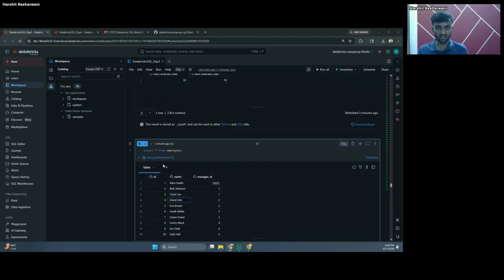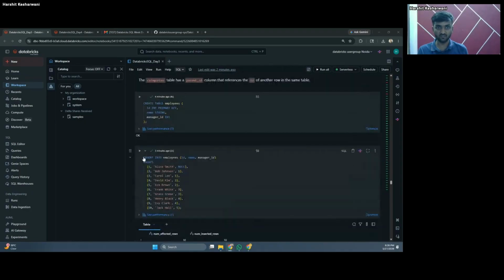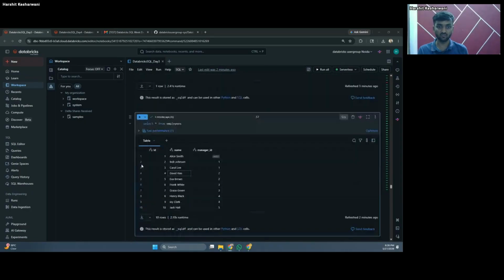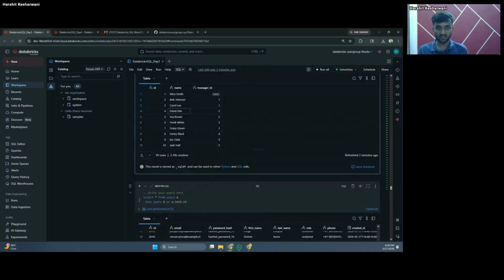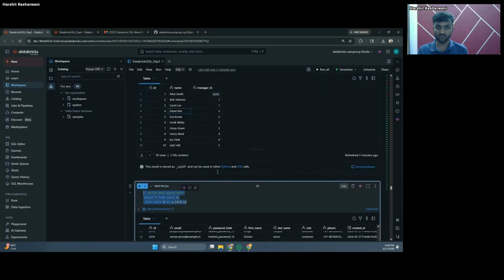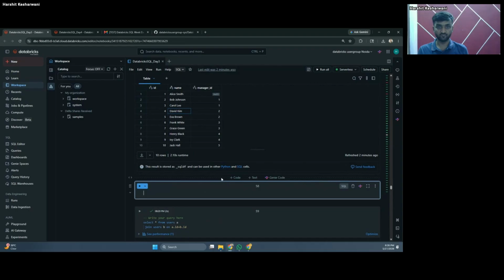So self join, as I have already explained, is nothing different. It is simply an inner join with its own table. Here we have done an inner join, and that is self join. So let me write how we are going to solve this.